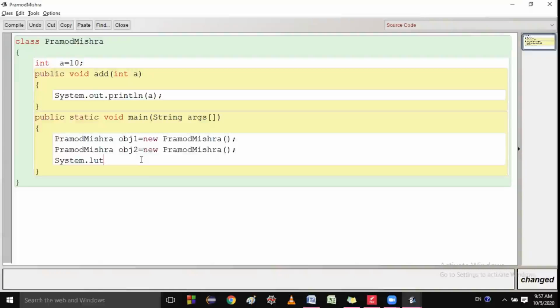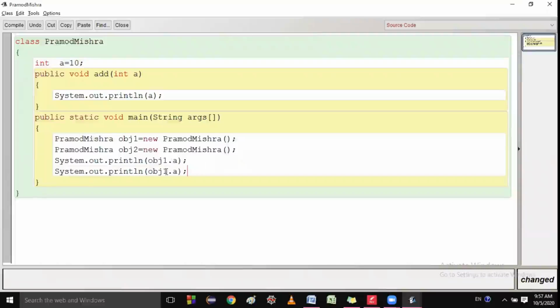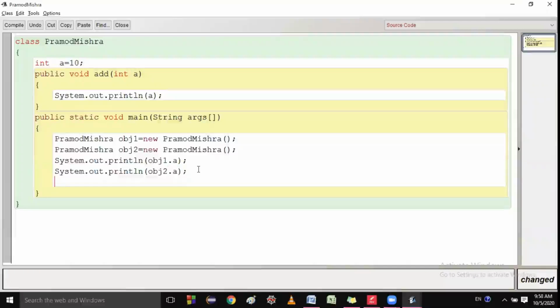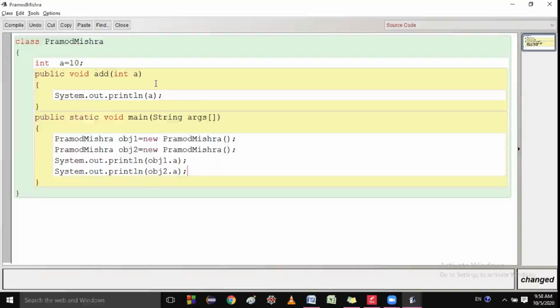In System.out.println, I can use obj1.a. In the same way, I can call it by obj2.a. And if I call obj1.add method, no, there is no need. I want to explain one by one, so that you people do not get confused.